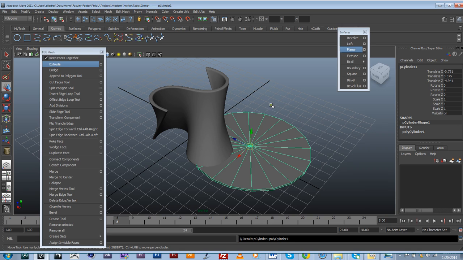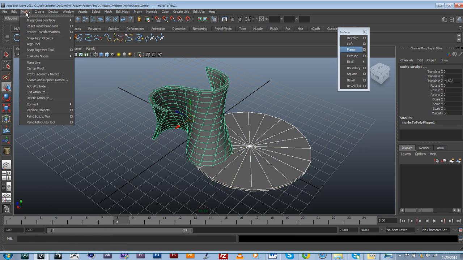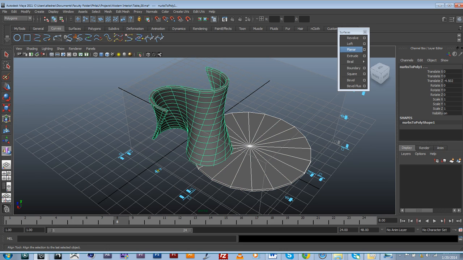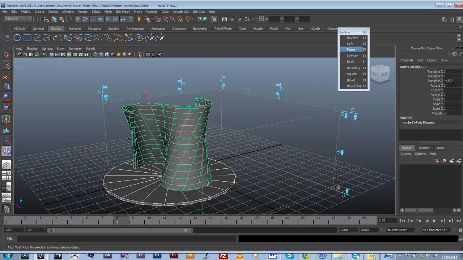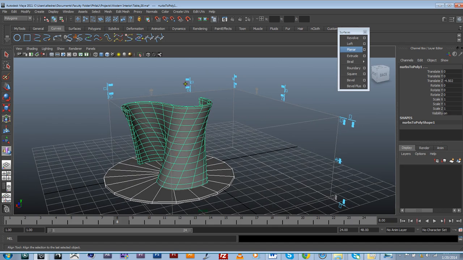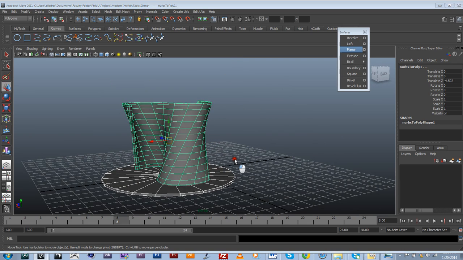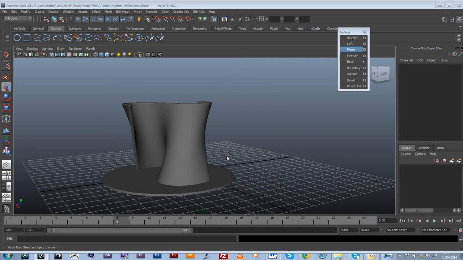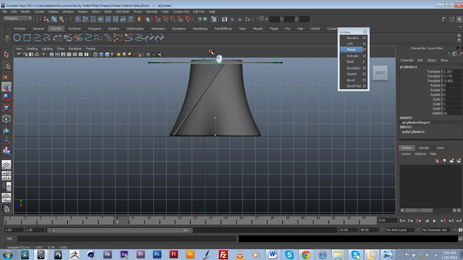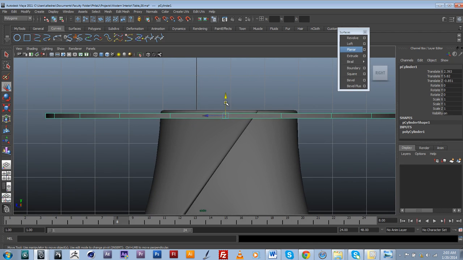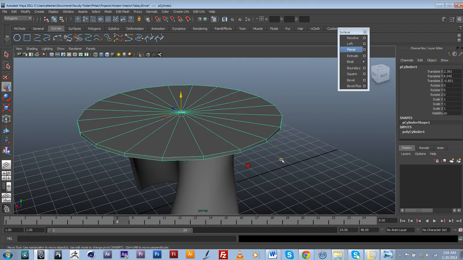And now I'm basically going to align it to this guy. So I want to go into the align tool and just align it right here, and then I can just go into my side view and just kind of move it up so it's right on top of that. Just back to my perspective.